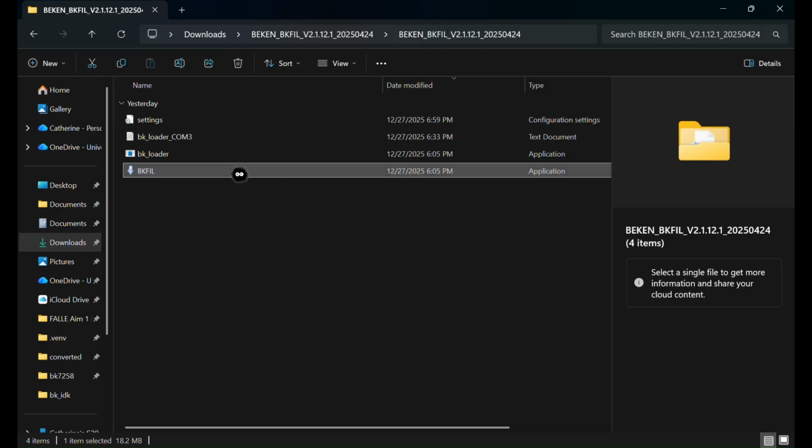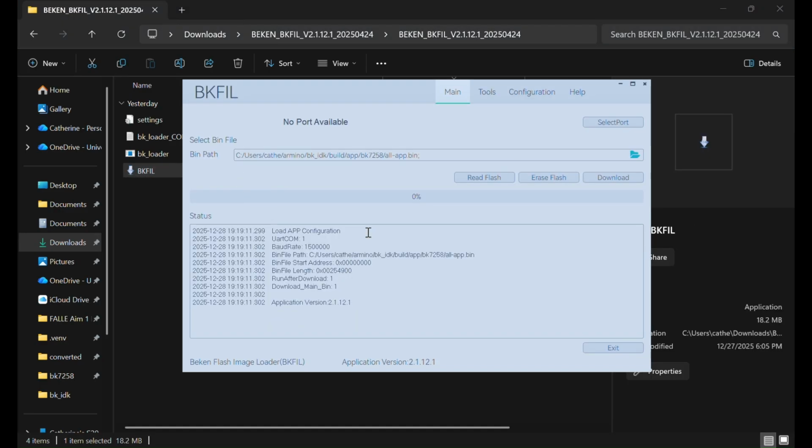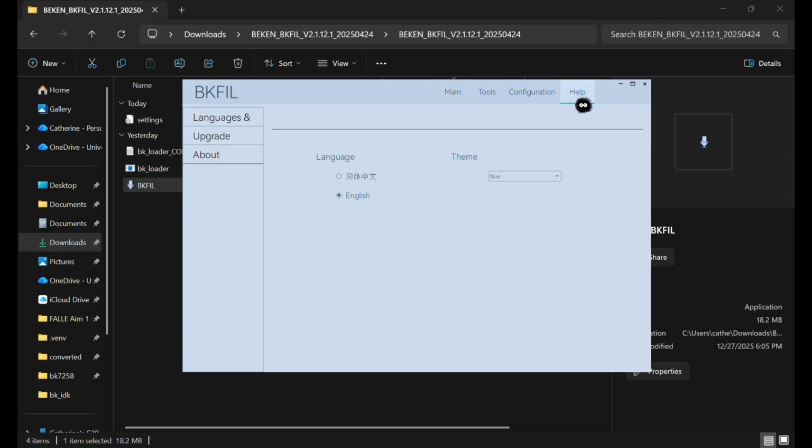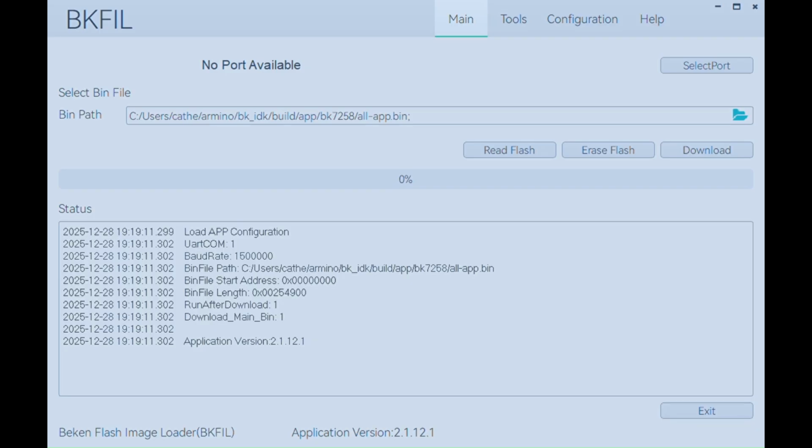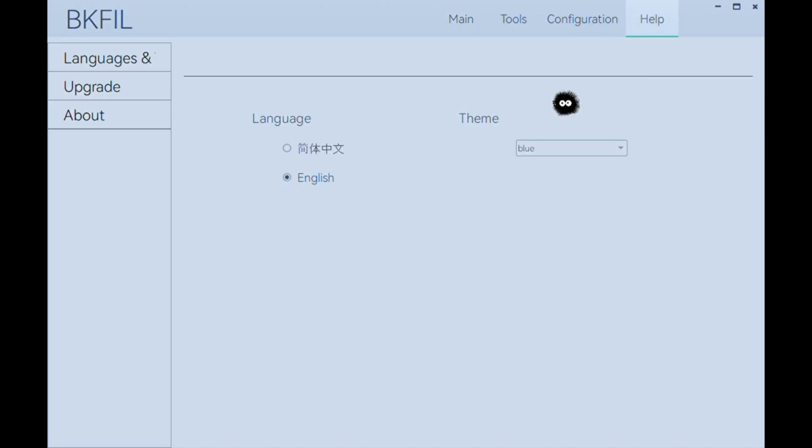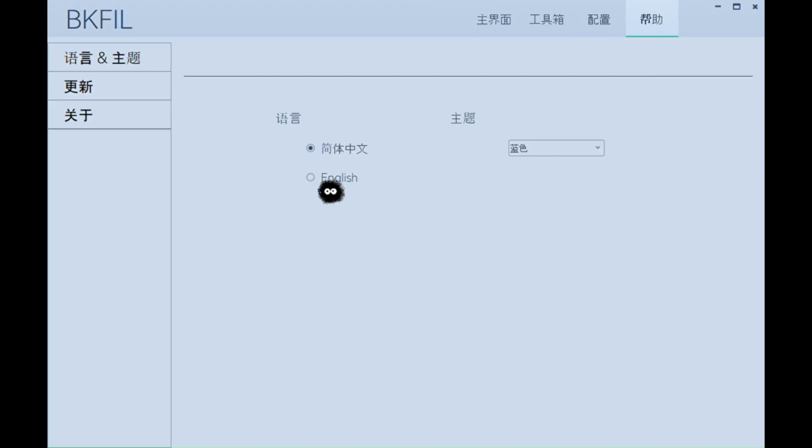Once you have it downloaded, it'll open and look something like this. To change the language, you go to this rightmost tab on the top, and you can change it back and forth between Chinese and English.